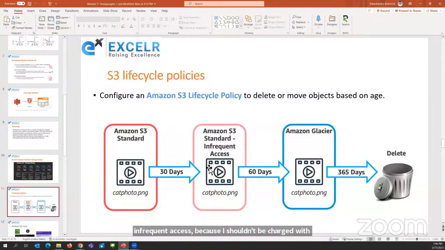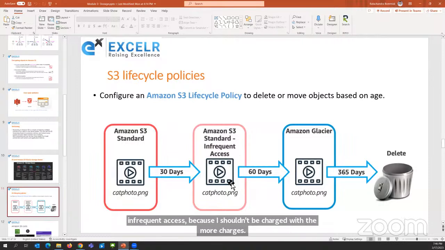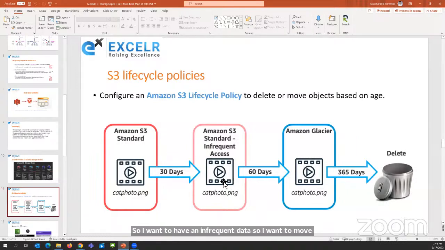So I want to have infrequent data, so I want to move it into 30 days. And once I'm in the 30 days period, so this will be 60 days, right? After 60 days, I don't want this data to be available at all. I want to have this data very rarely, like after 6 months or 1 year.